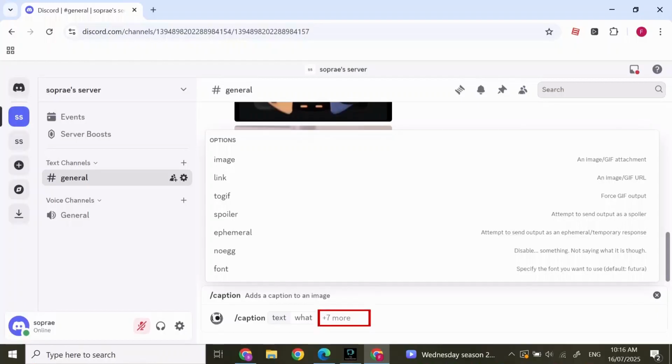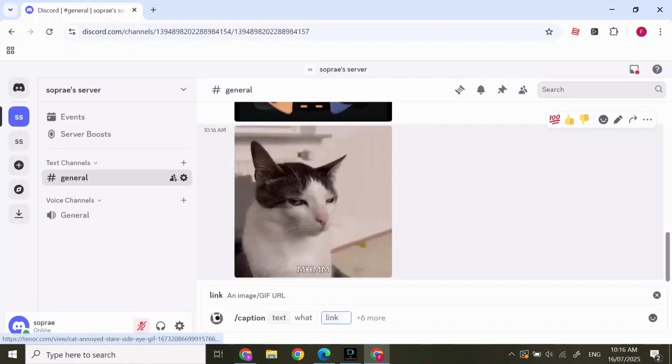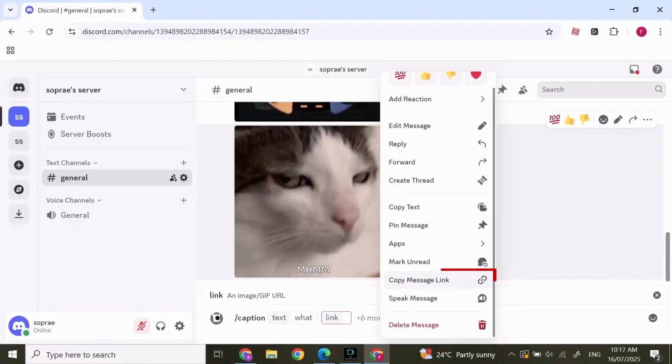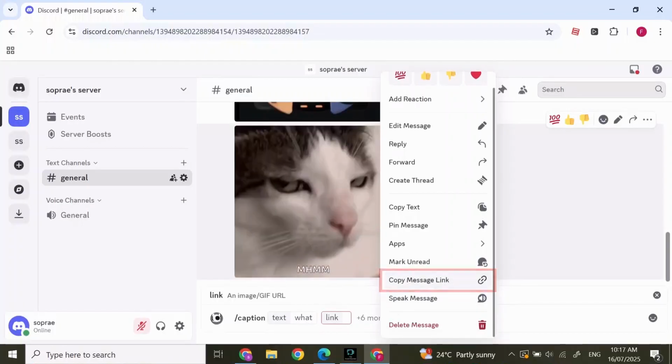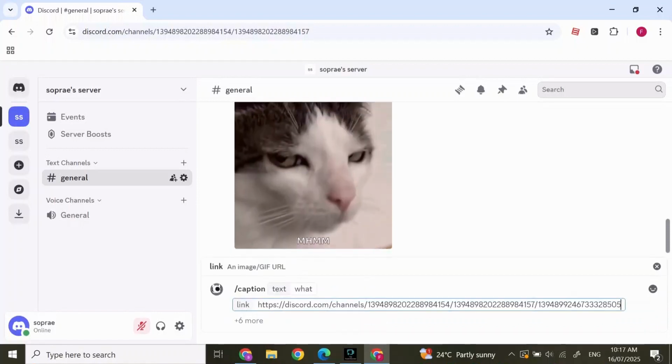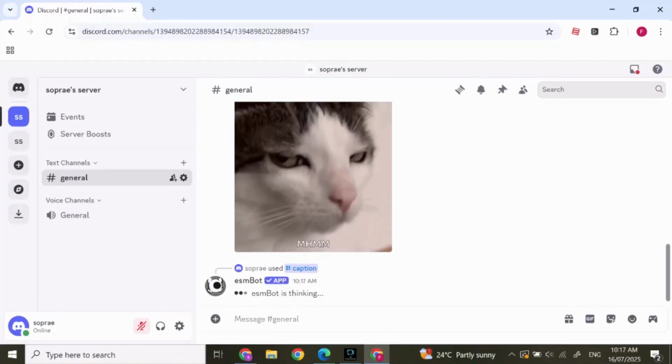Click on +7 more. Then click on link. I have this GIF at the top. Simply right click on the GIF. Then click on copy message link. After you've copied, simply paste it beside link. Now you can press on enter on your keyboard and you'll find this GIF with the text you've written.